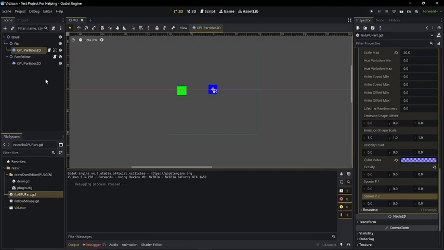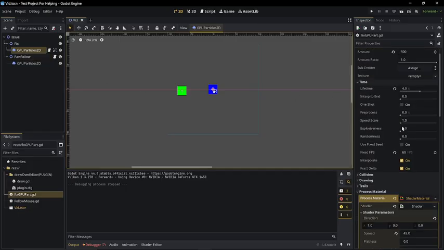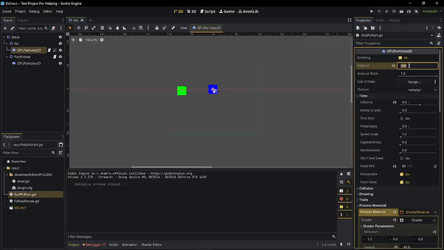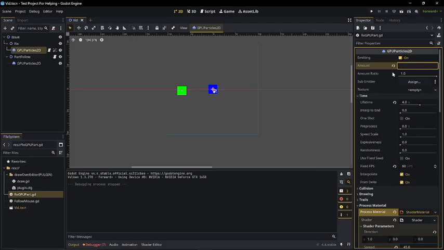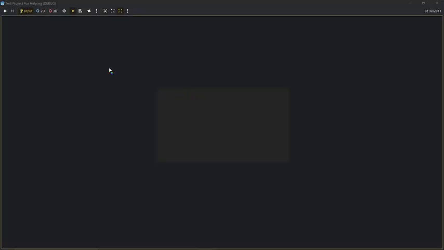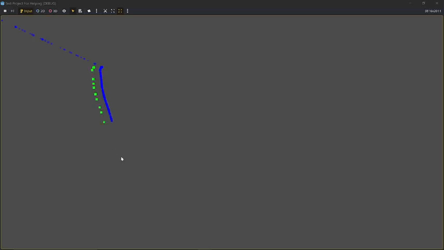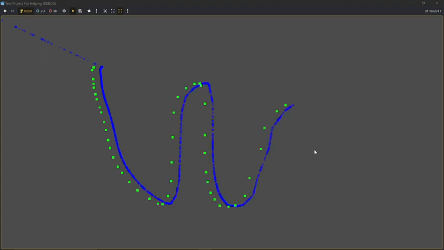Also something to note about the blue is that because it's randomly placing them along that path, it will actually get more filled in if we have a higher amount. So for example, we had 500. If I increase that to, let's say, 2,000, and I run it, you're going to see that it does fill it in and make it smoother and more filled in.